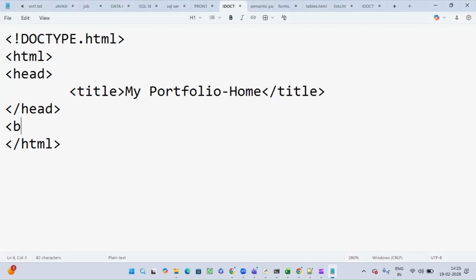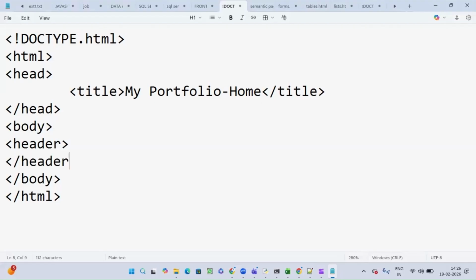In the body tag, as I explained in the last class, we need to follow a page layout format with semantic tags. By using semantic tags we need to write it. So firstly, I'm creating a header tag.